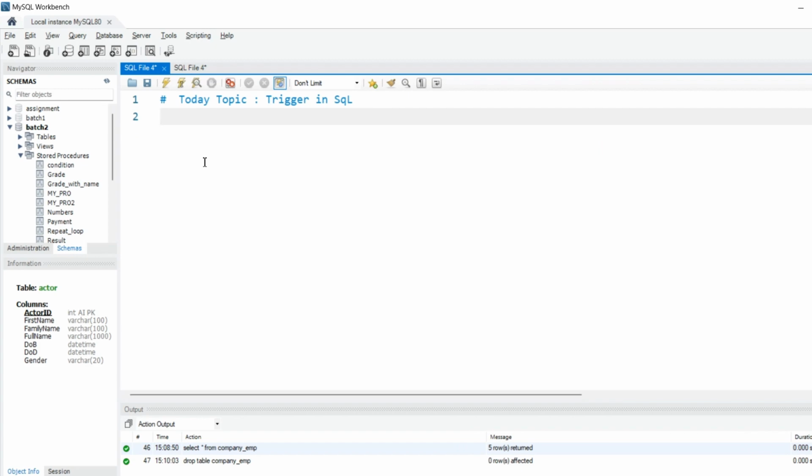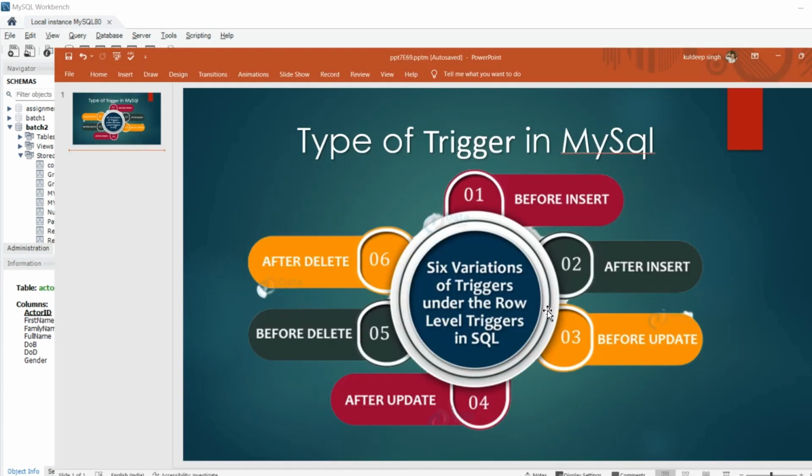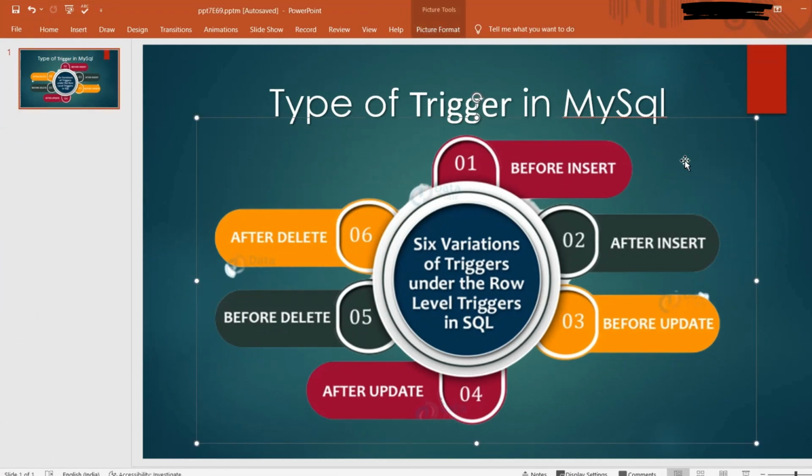First we will understand the types of triggers in SQL. There are a total of 6 types of triggers in SQL: before insert, after insert, before update, after update, before delete, and after delete. These are the only triggers we have in SQL.